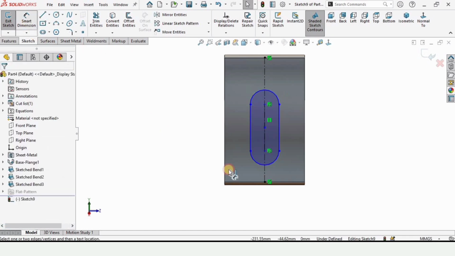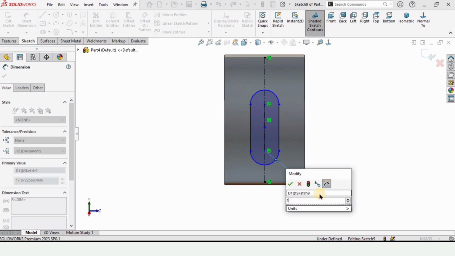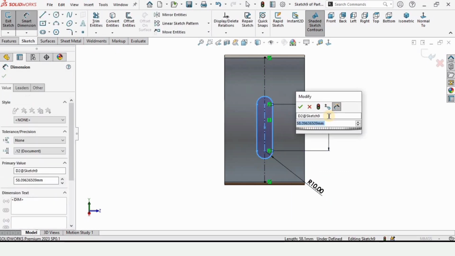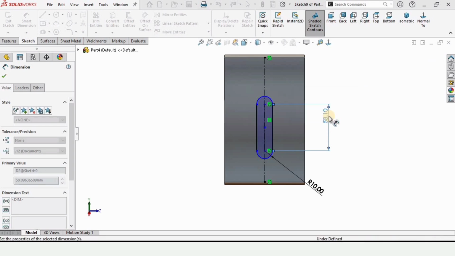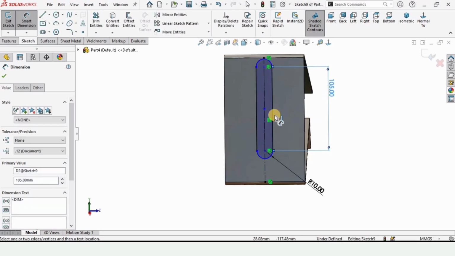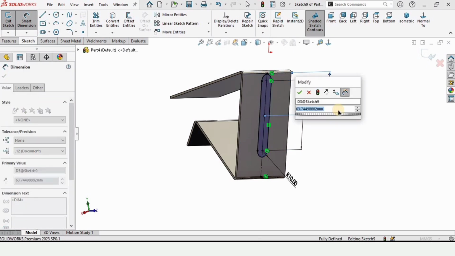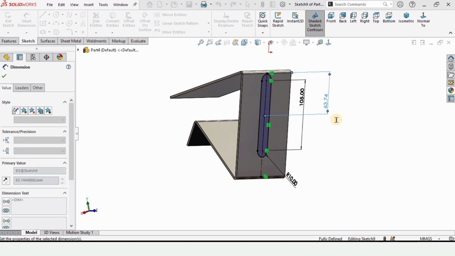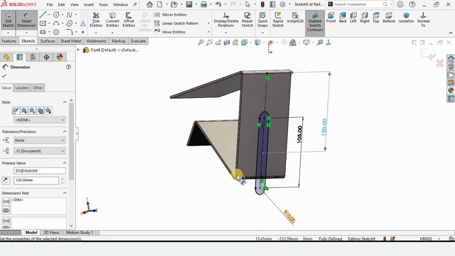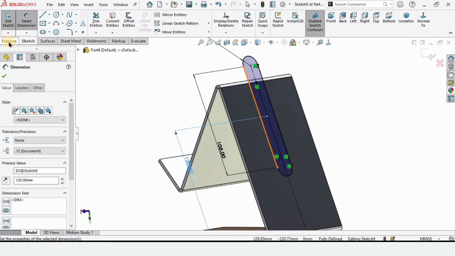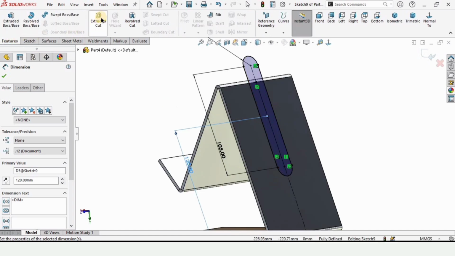Now let's define it. For that select smart dimensioning tool. The radius of this slot is 10 mm. The length of this line, I'm keeping it as 105. And from this line to the center point of this slot, I'm specifying the distance as 120. And here we have the slot which I will cut. So for that go to features and select extruded cut.